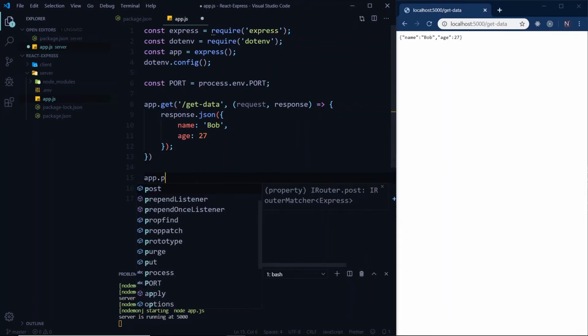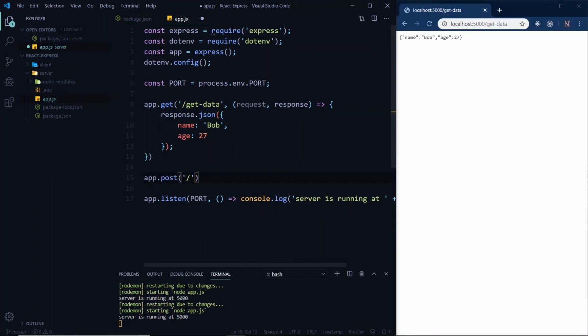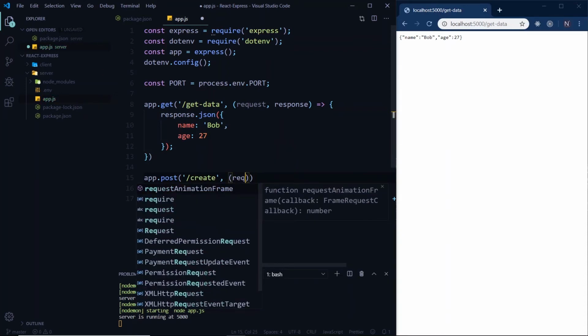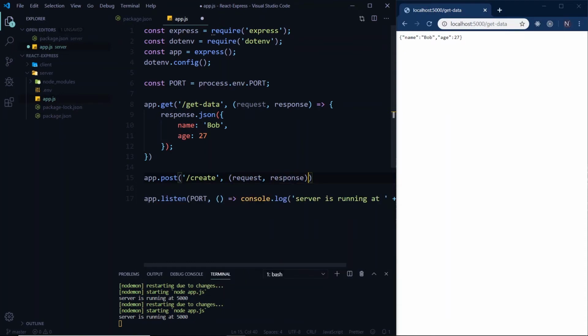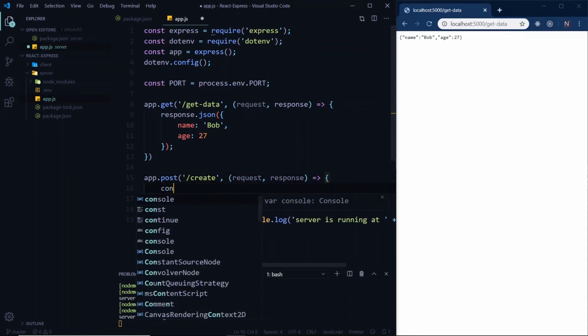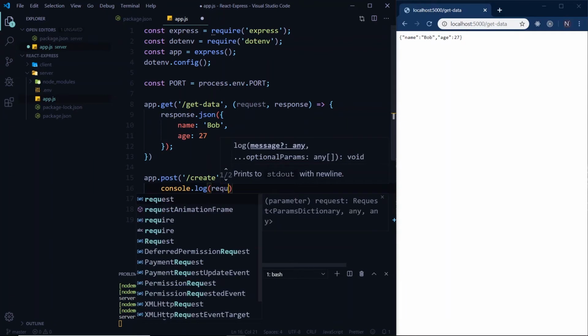Now I'm going to create one more. I'm going to show you how to do a get route and a post. So if we want to make a fetch post call, I'll show you how to do that. Let's do something like /create, and then request, response, and we're going to console.log the request body here.